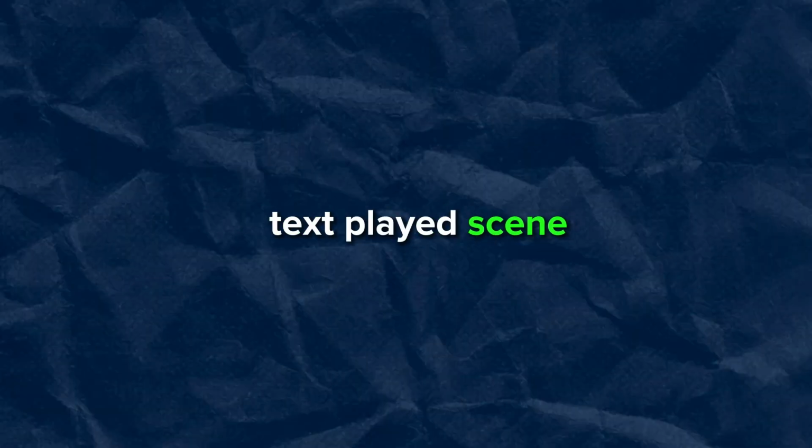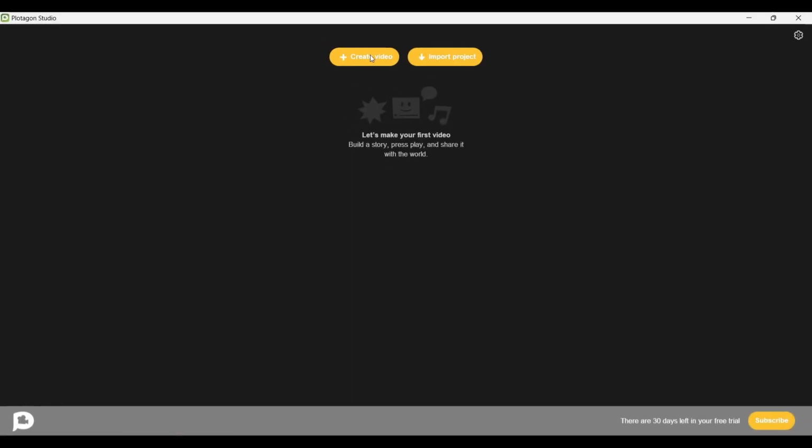Now we come to part 3, text Plotagon scene. Before creating any scene, let's create our very first movie project. Open your Plotagon Studio. Here click create video to start creating your animated movie. Now we have a blank scene. Here click the A icon to add a text Plotagon scene.